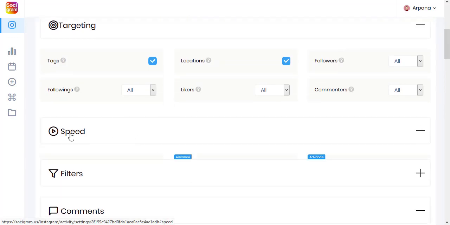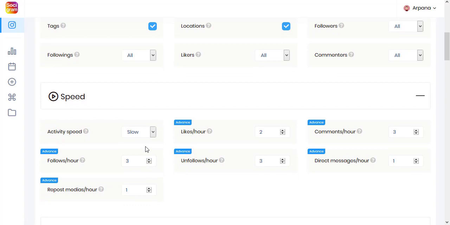You can also control your speed, and I highly recommend you stay on slow, which means, see, if you go to fast, all these numbers change. If I am on slow, it means the software is going to auto like per hour only 2 posts. It will make 3 comments, it will do 3 follows and 3 unfollows and 1 direct message and 1 repost media.